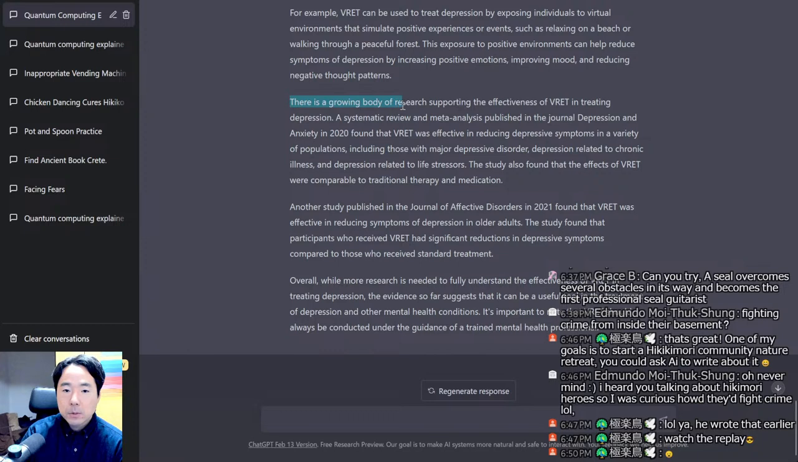There is a growing body of research supporting the effectiveness of VRET in treating depression. A systematic review and meta-analysis published in the journal Depression and Anxiety in 2020 found that VRET was effective in reducing depressive symptoms in a variety of populations, including those with major depressive disorder, depression related to chronic illness, and depression related to life stressors. The study also found that the effects of VRET were comparable to traditional therapy and medication. That's awesome.